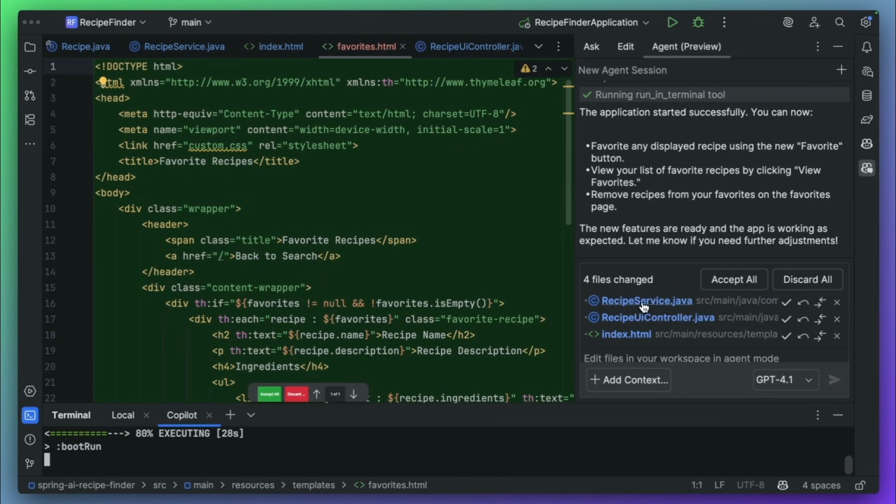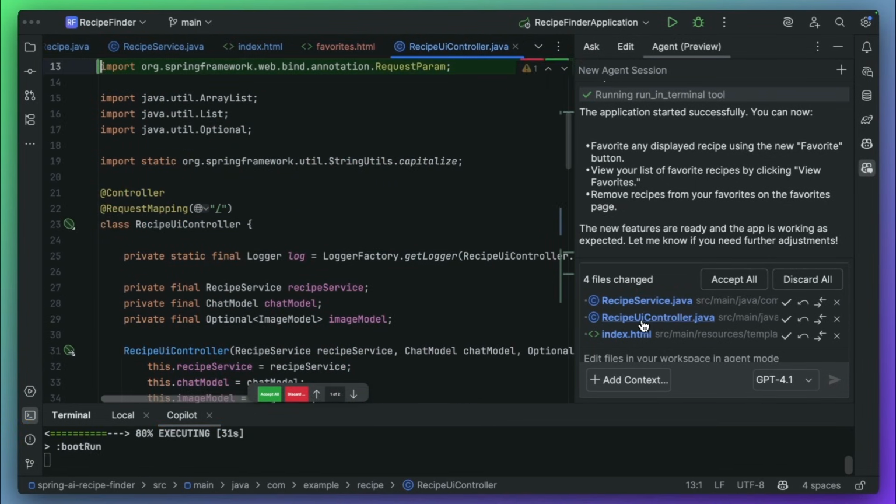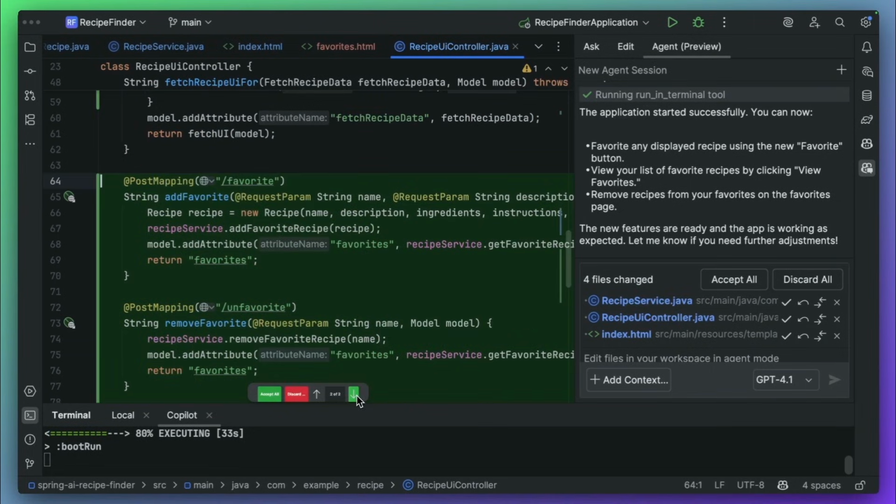I can once again look through the changes, iterate on the output with additional prompts, and accept the changes once I'm happy with them, implementing my new feature.